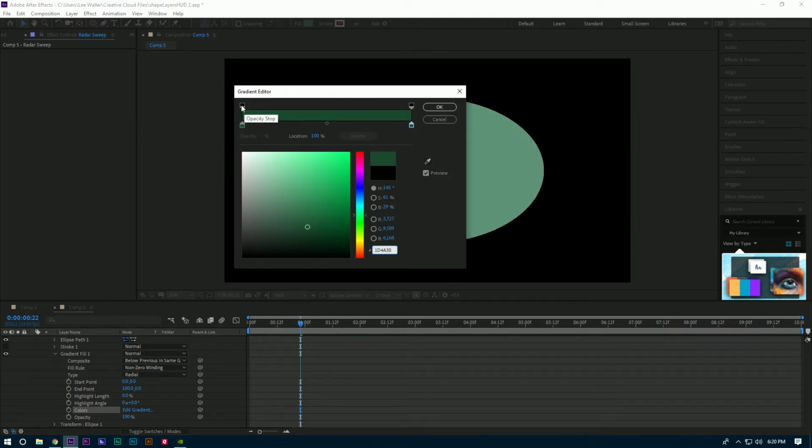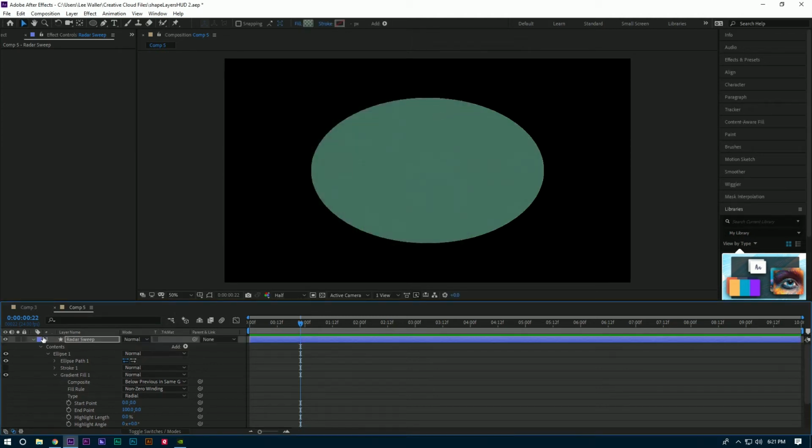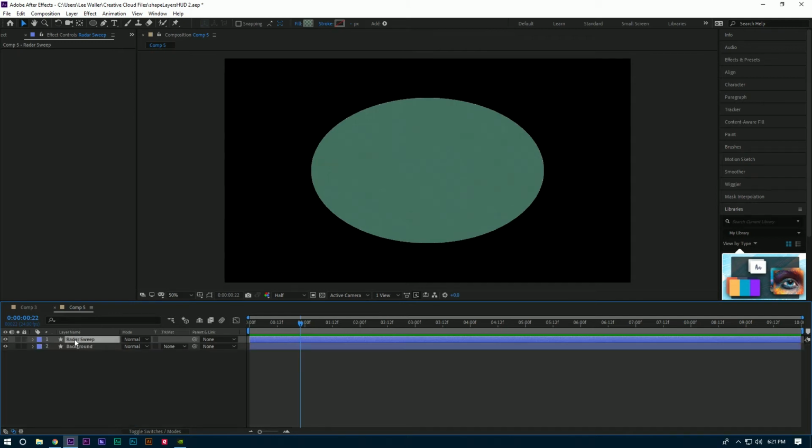And now for our two opacity stops above the two color stops, let's select those and set those at 50%. When we're done with that, you can hit OK. And we are finished with that layer. Now what we want to do to continue creating the animation part of this is let's duplicate the radar sweep, select it, Control D or Command D. So select that layer, let's relabel it to radar sweep matte.